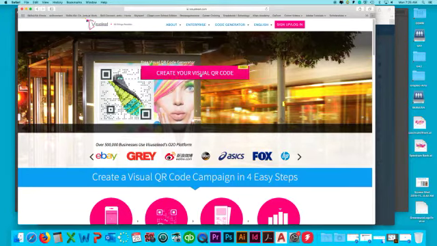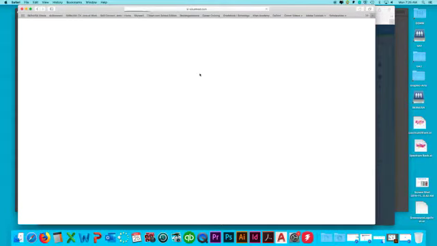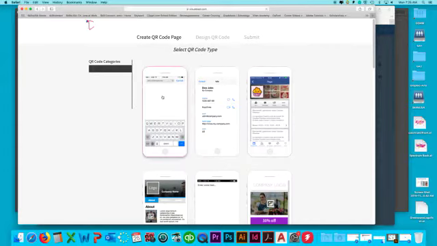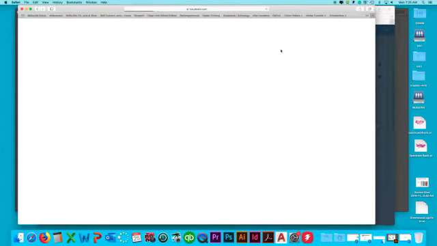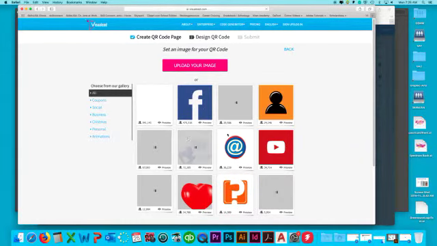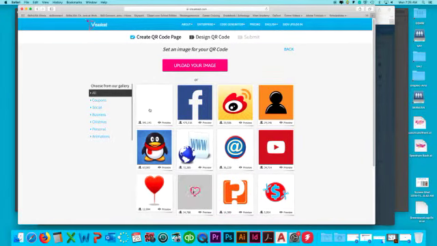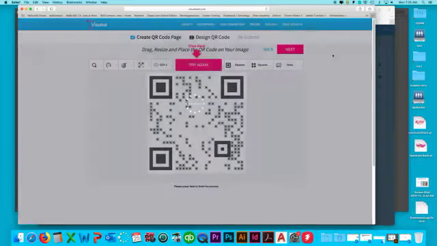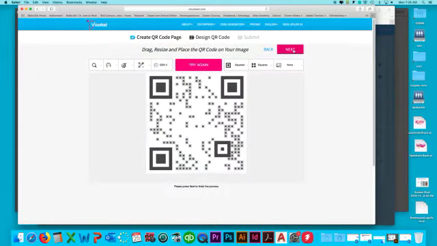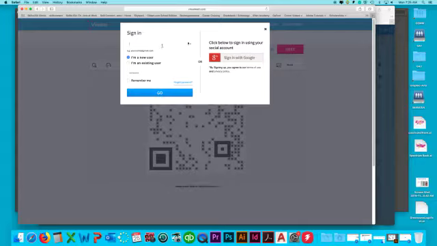So the QR code place that we used was Visual Lead. So you're going to create a QR code in Visual Lead. It is a website, and then I can paste that URL there and then hit next. You can choose a background color for yours. I'm just going to use a basic one for this. And I'm going to create a QR code and then hit next. And if you have not signed in, you need to sign in.